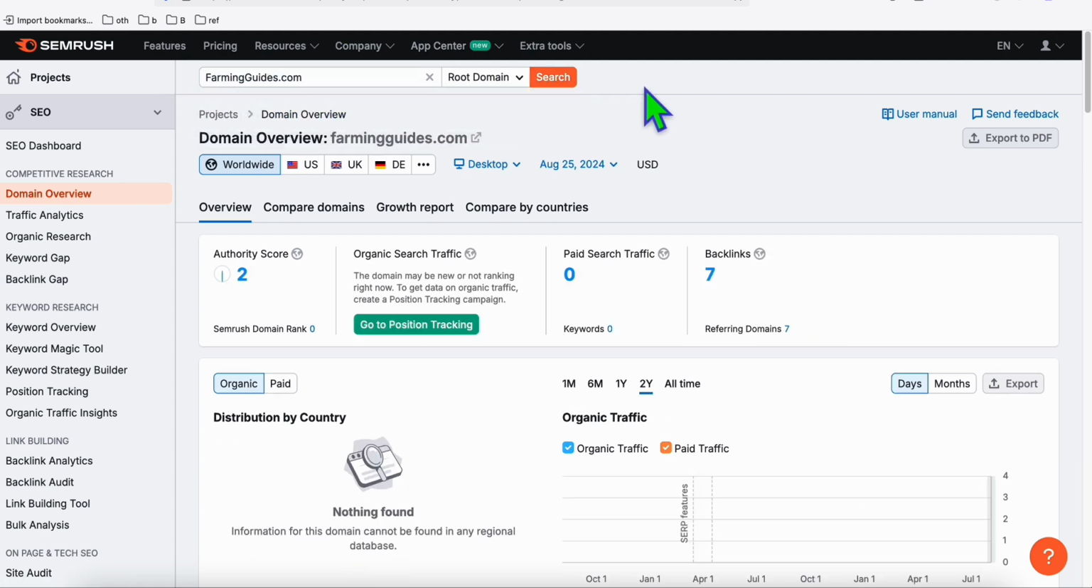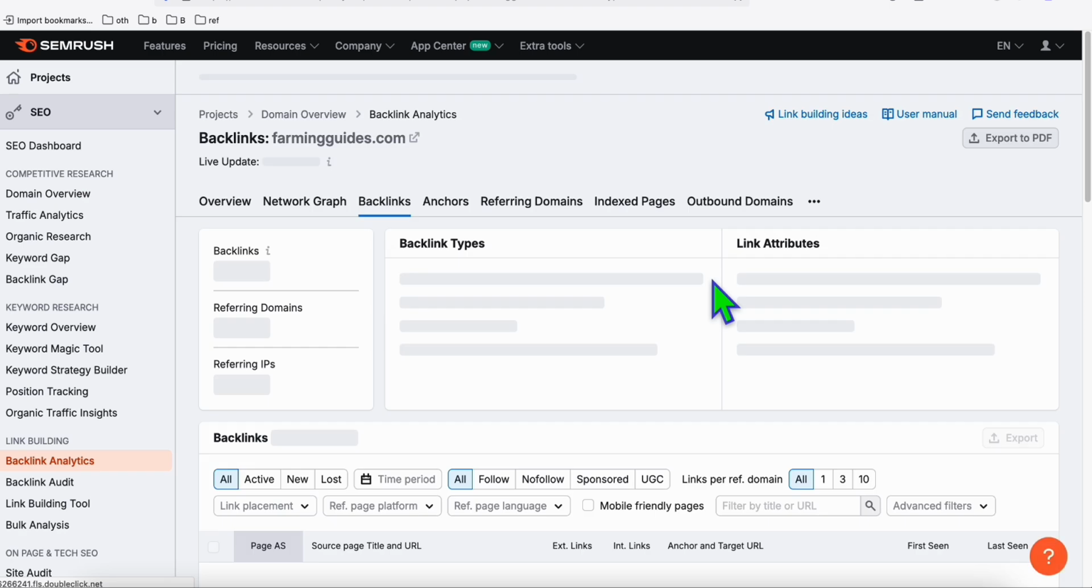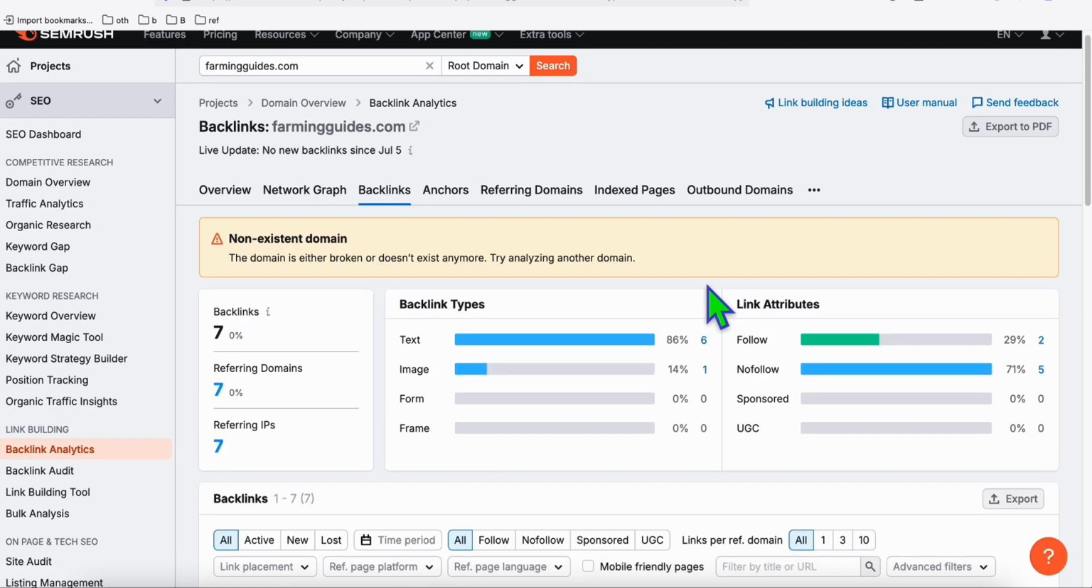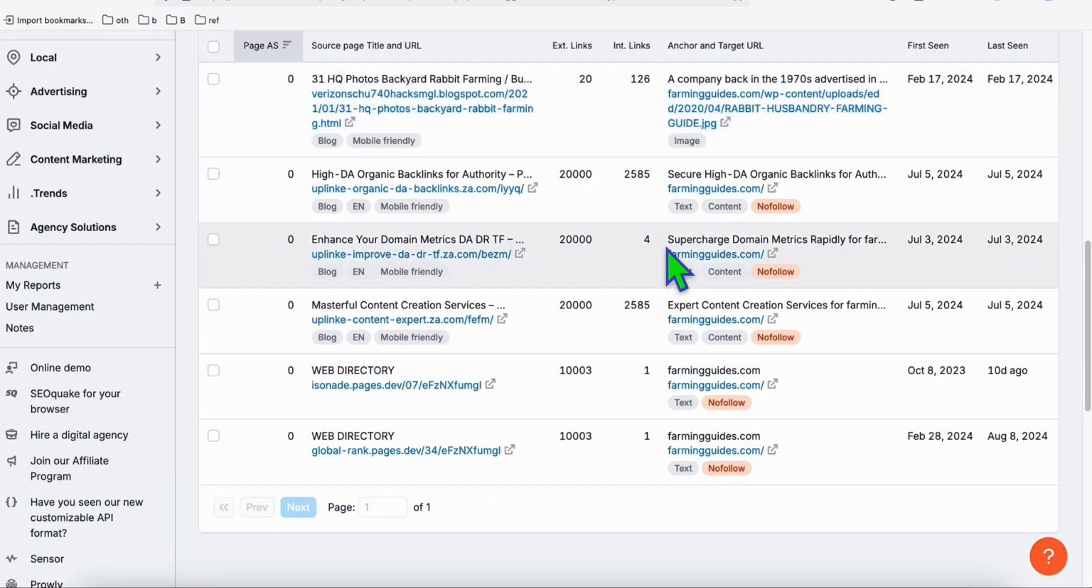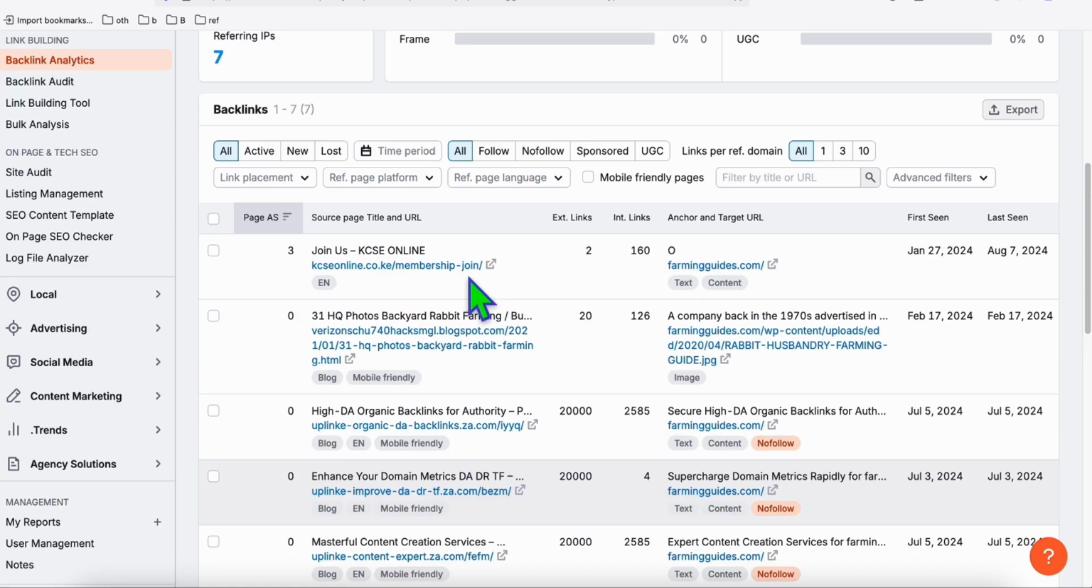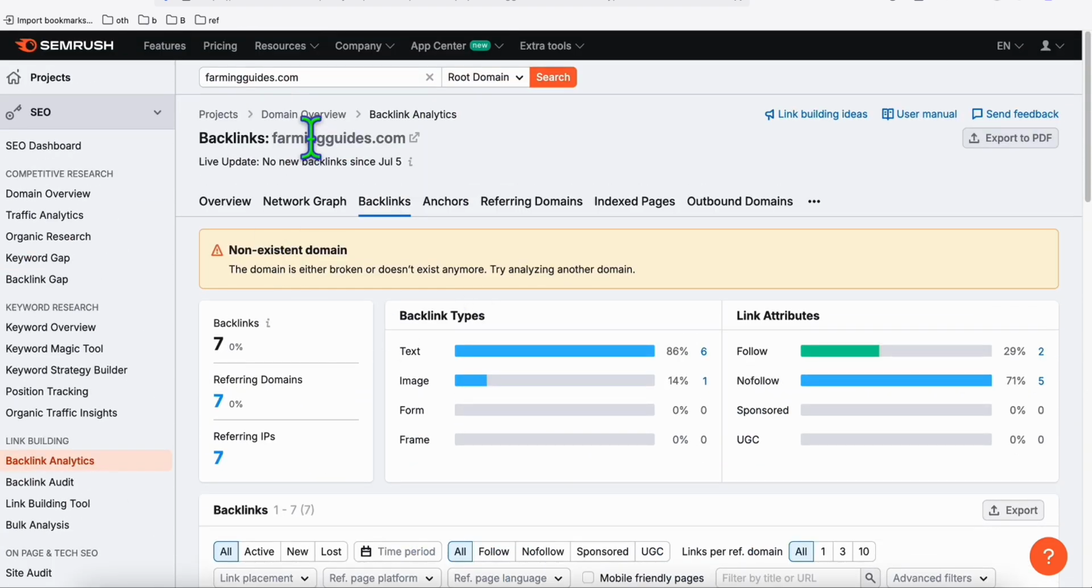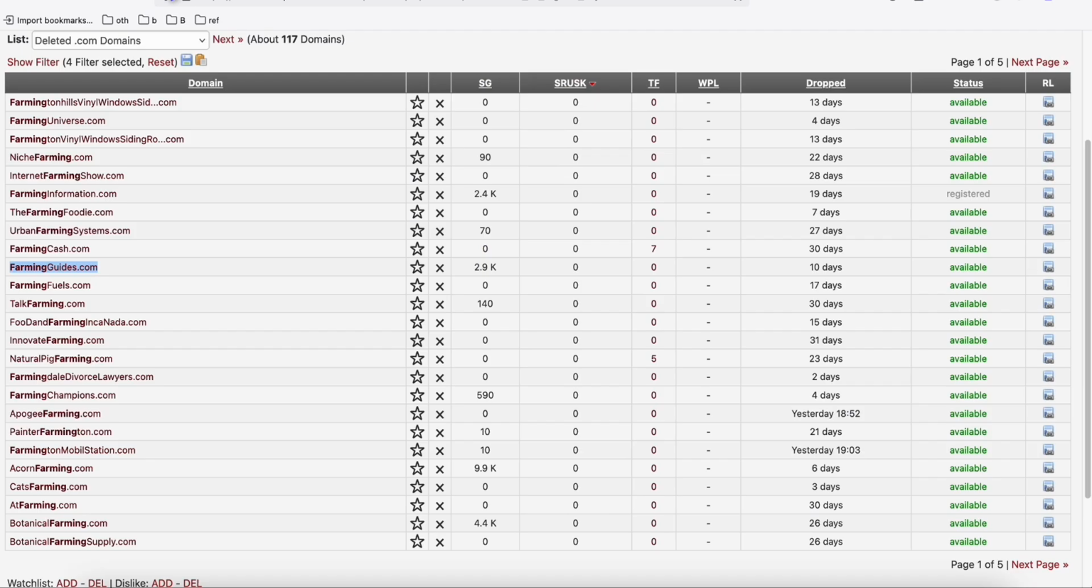So we paste that right there and see we got the domain authority score and backlinks of 7. Actually, the lower the backlinks, the easier it is to check, because you can easily identify if the backlinks are spammy or not. For me, this one is quite okay. And the fact that it has farmingguides.com, which, as you can see right here, is getting 2.9k search volume on Google.